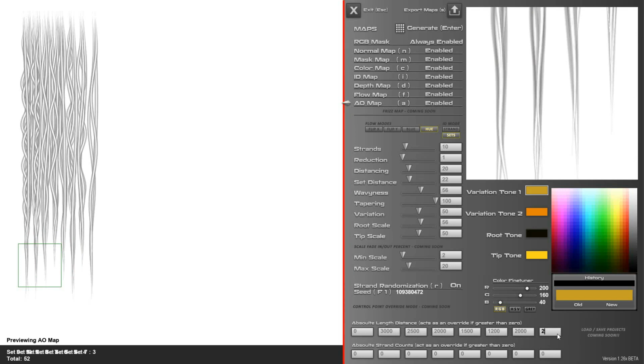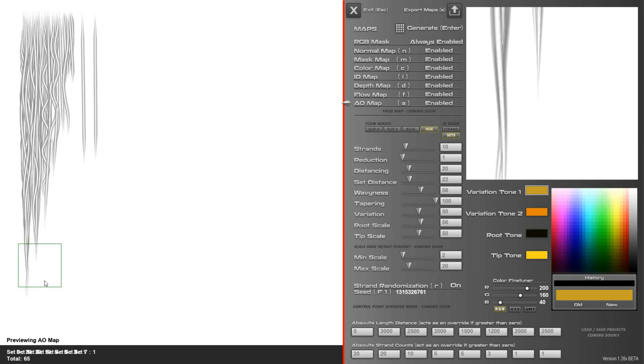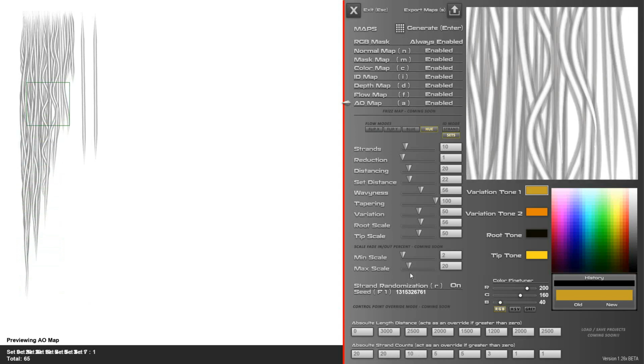1200, and I guess a couple of flyaways. So I'll do a 1 and a 1. Let's do 3 there. 5, 10, 20, and 20. Right, so I've got 65 strands ready to get generated. Generate those. I might want to bring the sets in closer.